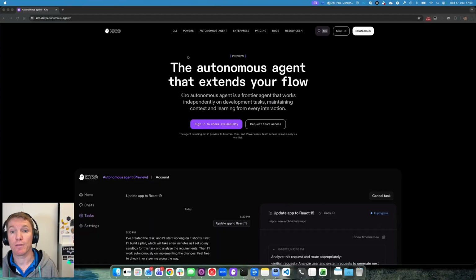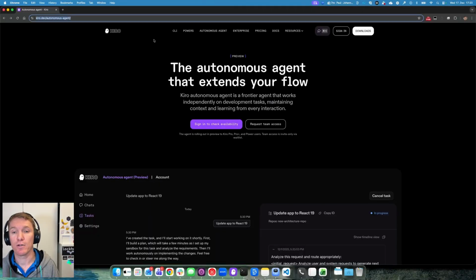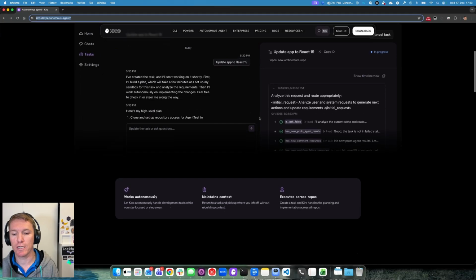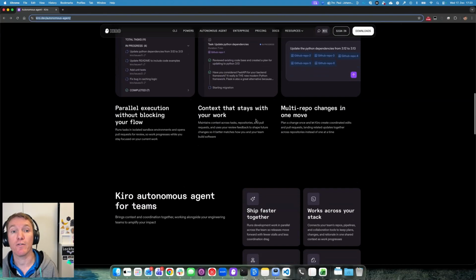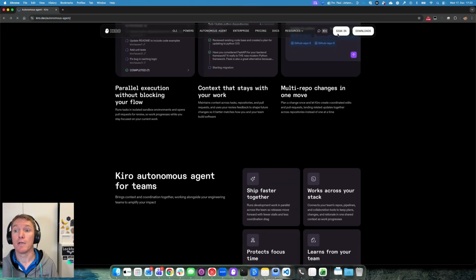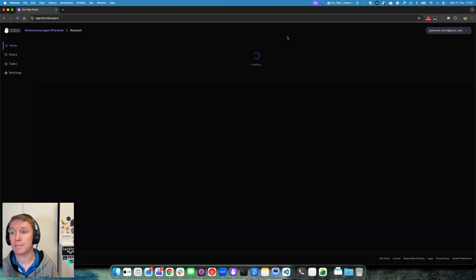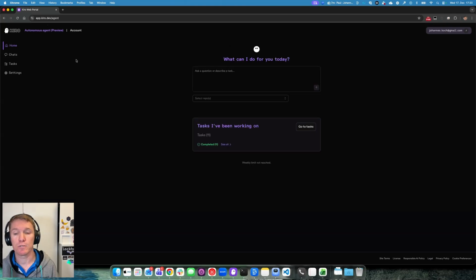The way that you interact with the agent, as you can see, you start from the Kiro.dev website. Here you can see the explanation of what the agent actually does, but it's always boring to read all of the marketing stuff. Let's dive into it. I fortunately have access to the agent, so I'm able to sign in. When I sign in, I can see the overview, and I can interact with the agent in the same way that I would from the IDE.